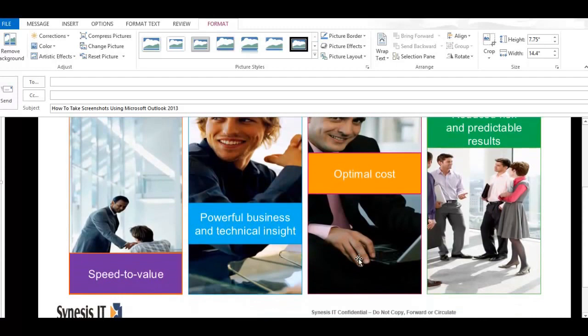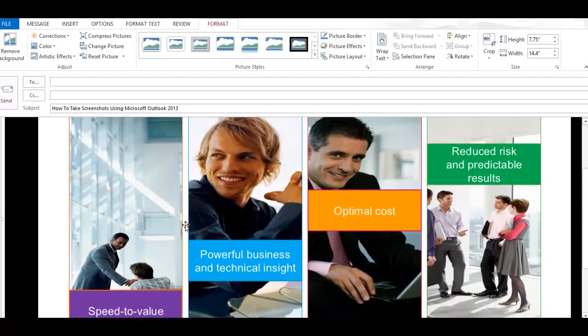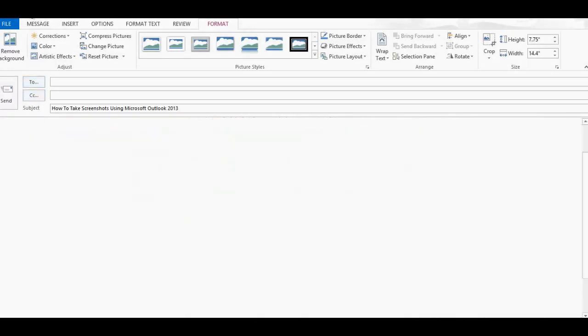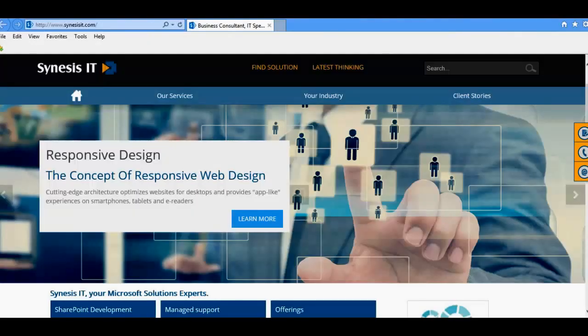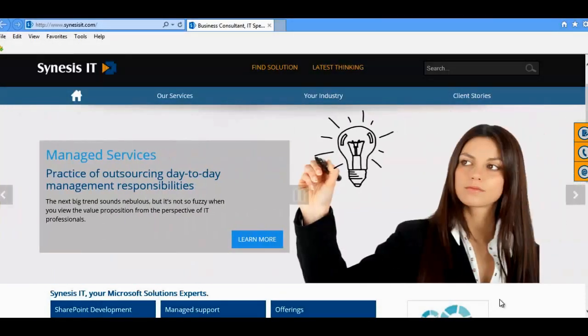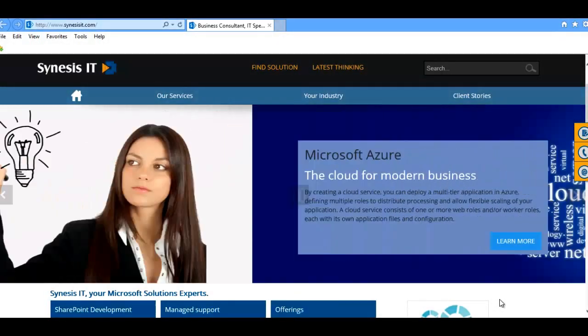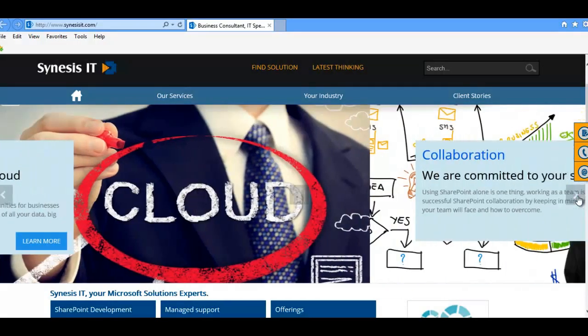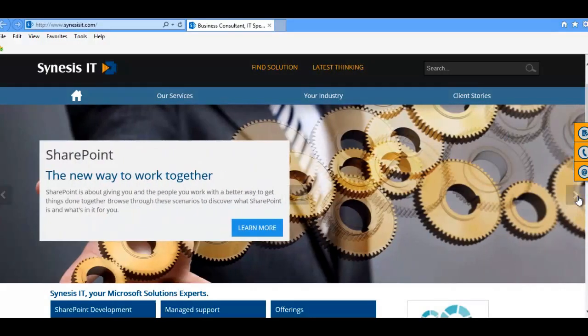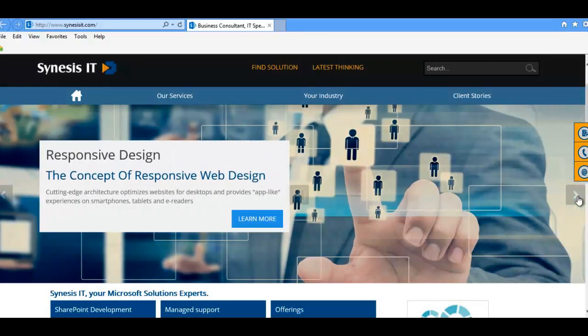As you can see, it's pretty easy, but sometimes you may not want to insert a screenshot of an entire open window. You may just want to insert a screen clipping instead. So in this case, what you want to do is have active the window from which you want to take the screen clipping, the last window before you go to your email, okay?